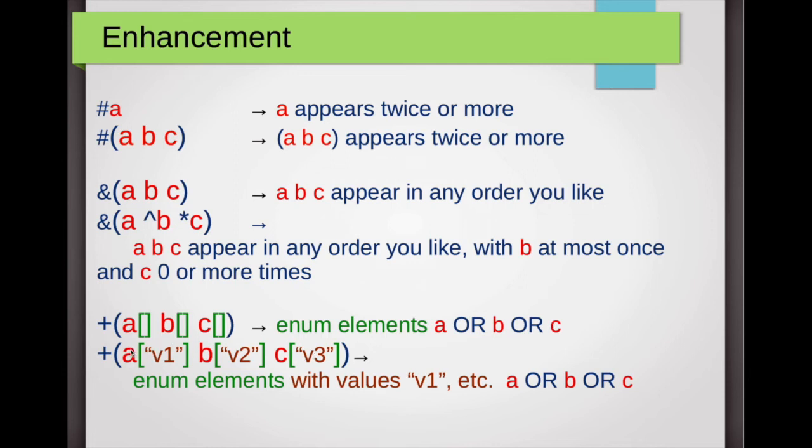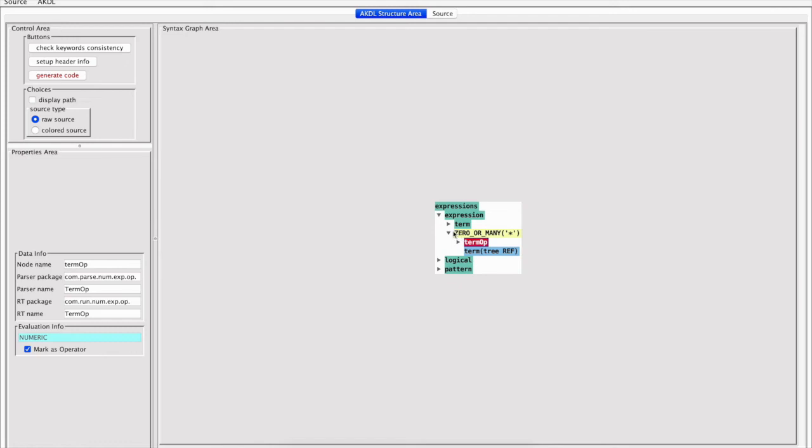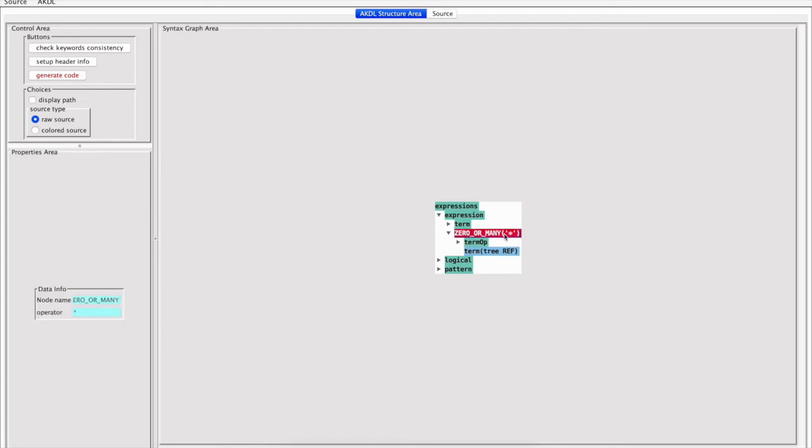In this case, I can also give another value to my enum elements as the one I just declared here as ABC. So it gives pretty many possibilities in a simple notation. If we see that in our code, you recognize here, for example, 0 many, the star sign as operator, and it's also shown here in the properties area.